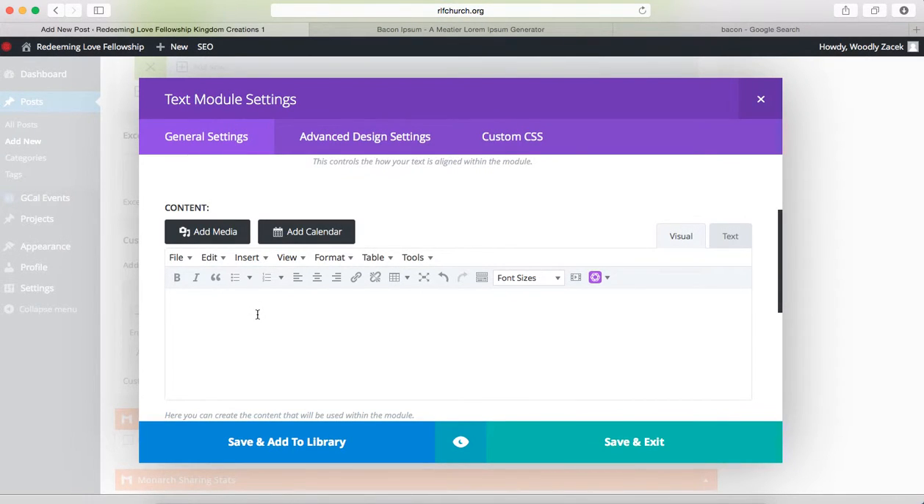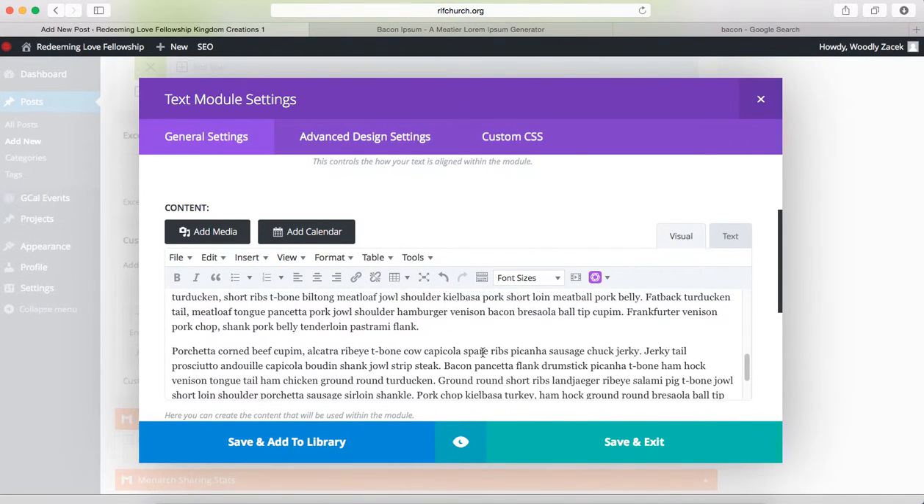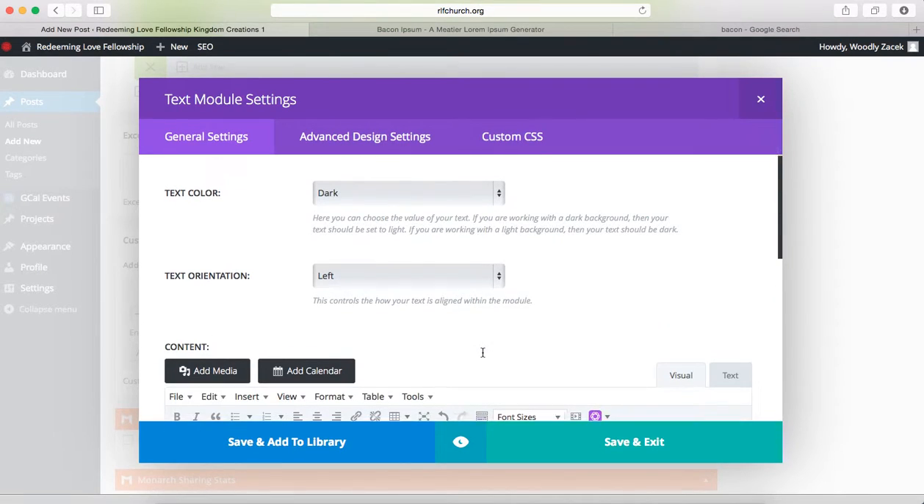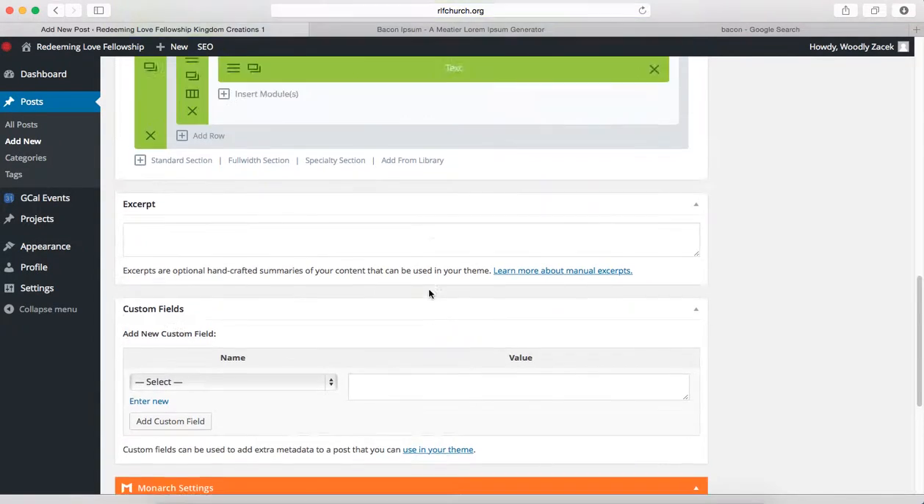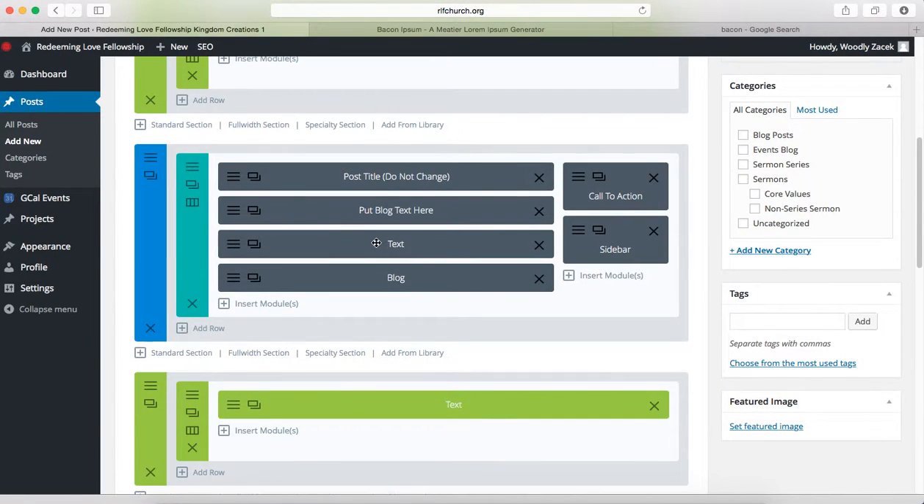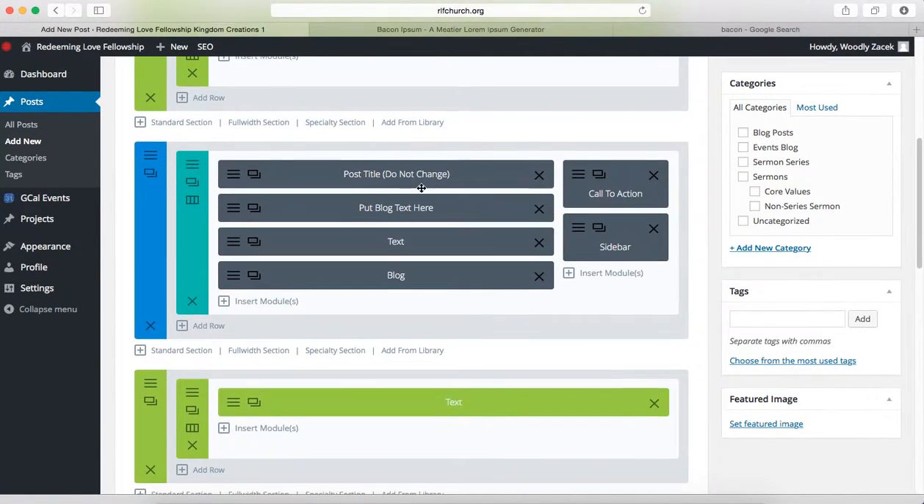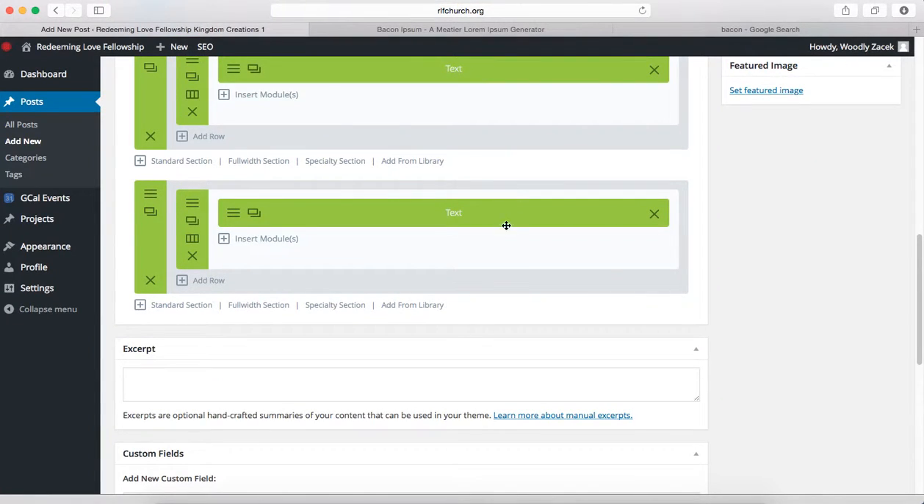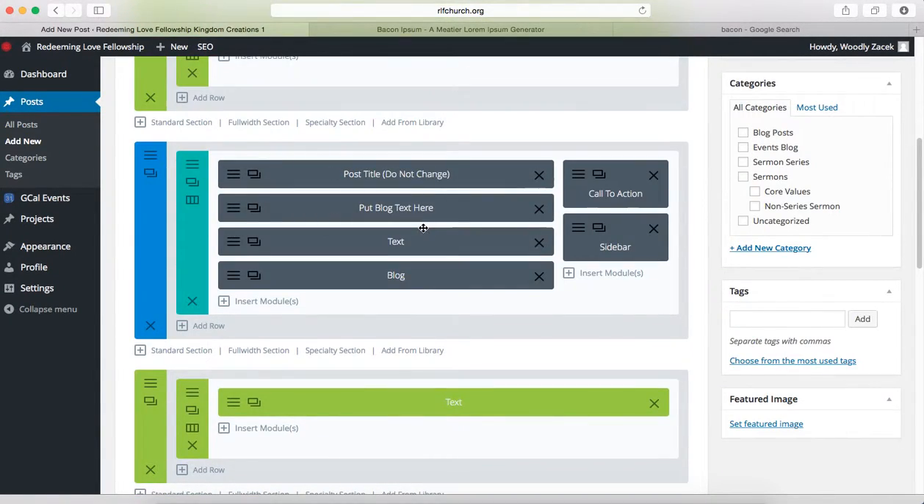And so we're going to go ahead and paste this article about bacon into here. And we're going to save that and exit. Now our blog post is already done. There's nothing else to change here. The only thing we may want to do is to add an excerpt.